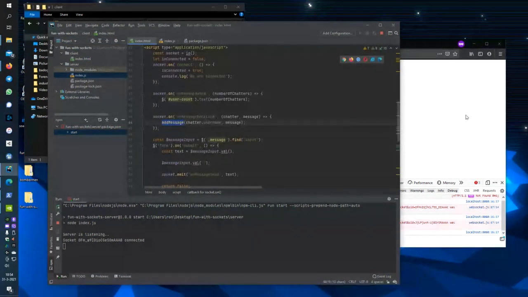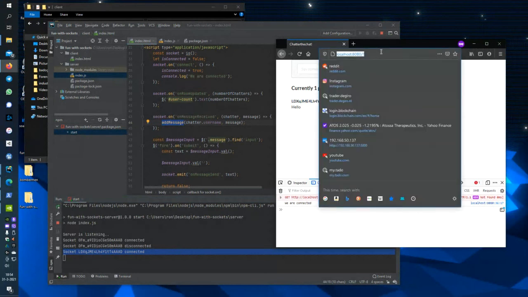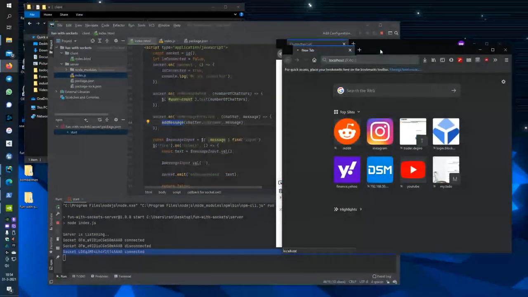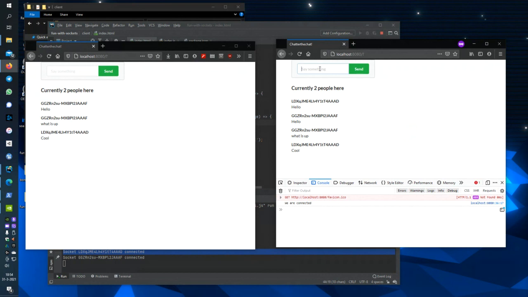Should work. Refresh. Hello. Well, it's pretty fast. Oh, you can see that this is the socket ID of the one that's connected, AAAD at the end. And if I open another window here, 2 people connected. Well, obviously the chat log won't be there, but if I send hello, what is up? Yeah, you'll see that it'll send it to both the connected clients. Cool. And yeah, there you have it. A very simple chat client.